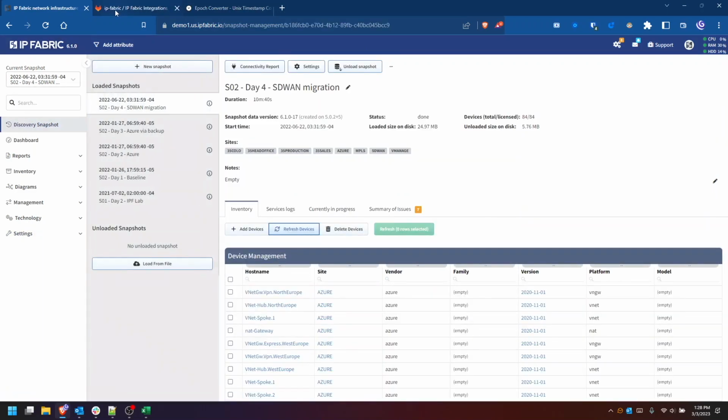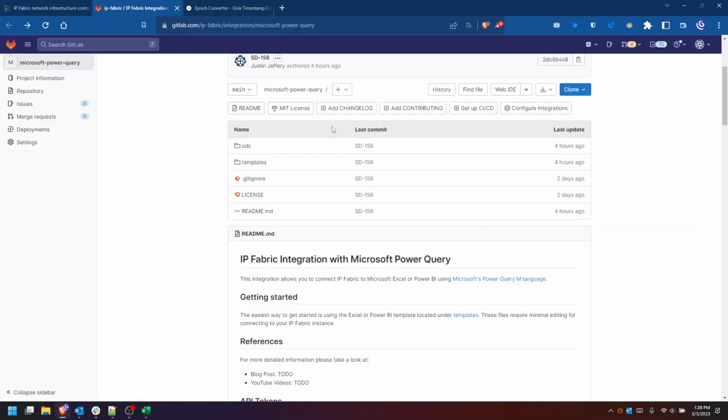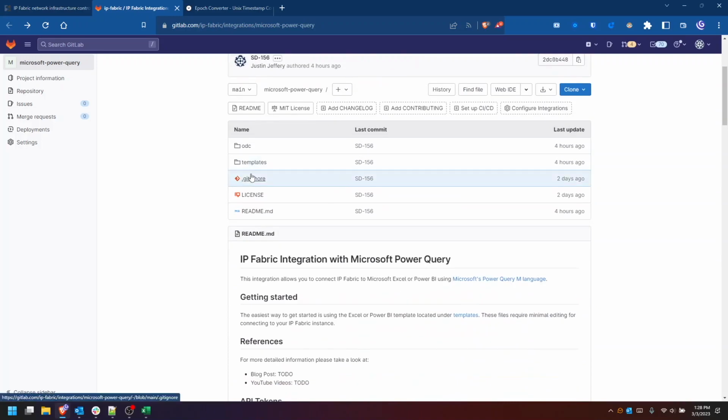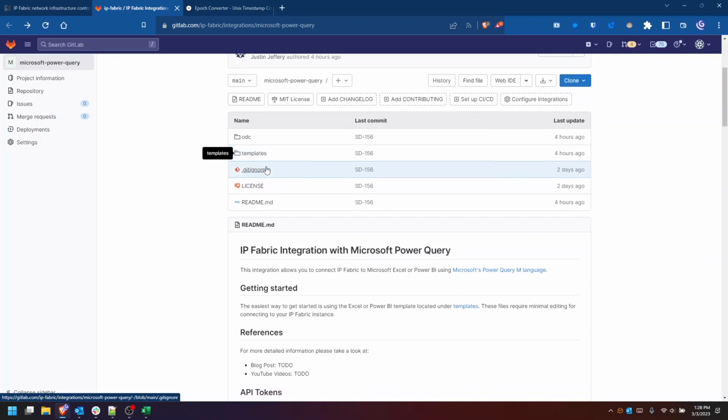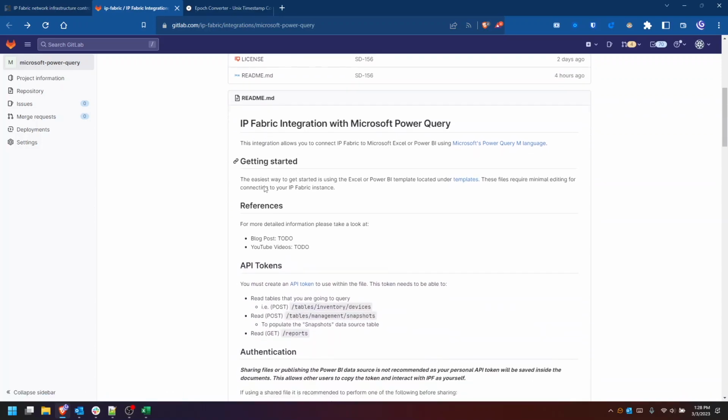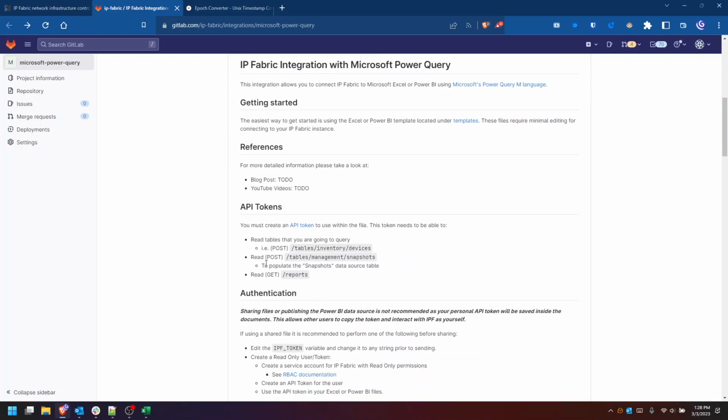So then in our GitLab project for Microsoft Power Query, I have templates for you. There's an Excel and a Power BI. The README gives you some great instructions on how to use the files. Right here we discussed creating a token that is able to read the tables that you want to query. It needs access to the tables management snapshots, and it will need read access to get reports.